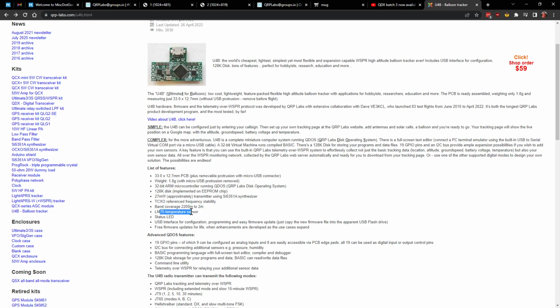An LM35 temperature sensor is built in. It's got a status LED, USB interface for configuration programming, and easy firmware update. Just drag and drop the firmware just like you would on a QDX. Free firmware updates for life when enhancements are developed as the use cases expand.